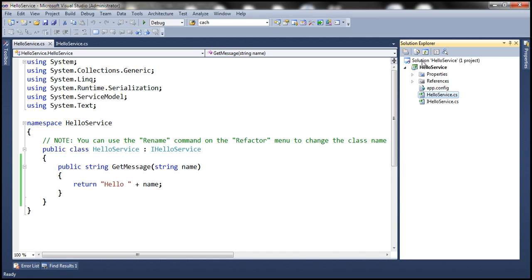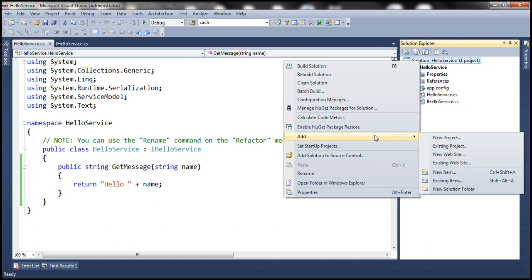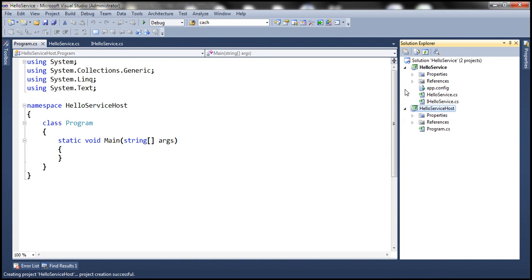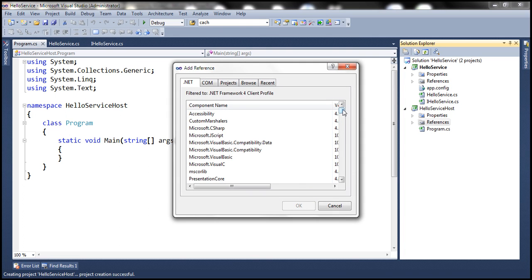So let's go ahead and add a console application to this solution, and let's call it HelloServiceHost. Click OK. Now to host a service, we need to add a reference to the service model assembly. So let's add a reference to System.ServiceModel. It's a .NET assembly, so make sure you have the .NET tab selected, and System.ServiceModel.